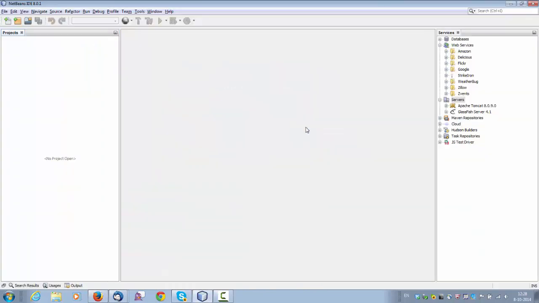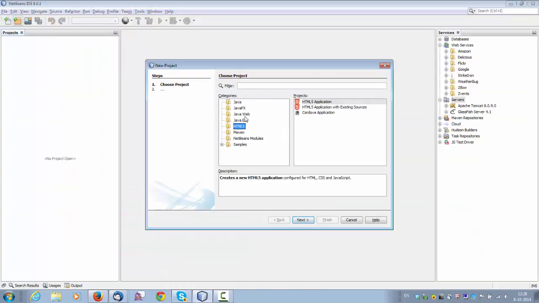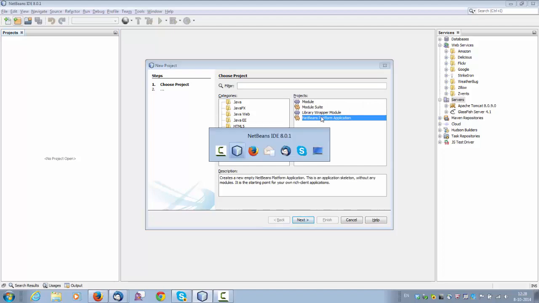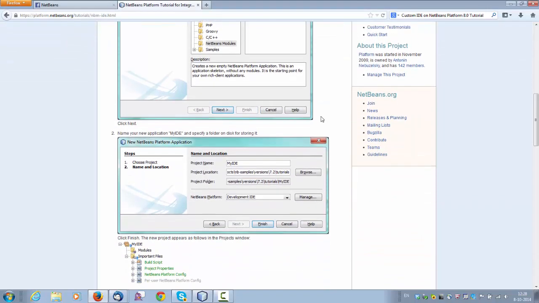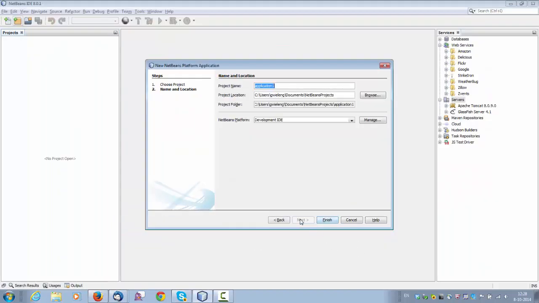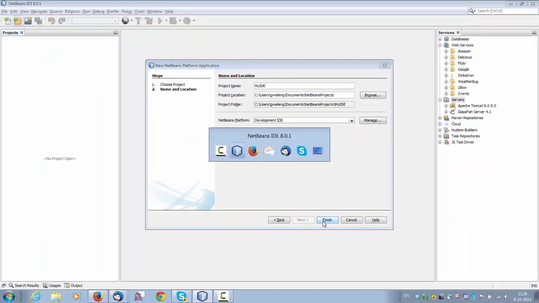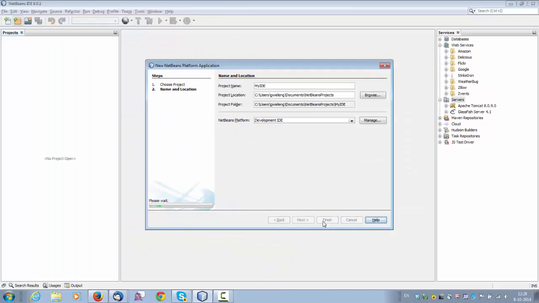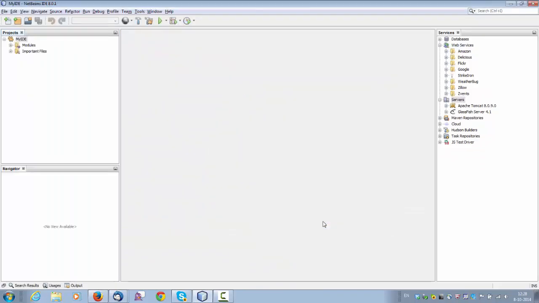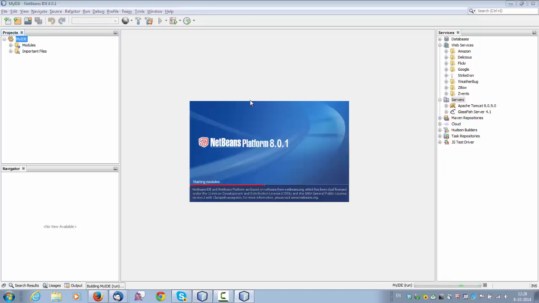So let's get started. We'll choose new modules, new platform application, and we name the application My IDE, and we click Finish. The application is created. We right-click the application and we run it. The application starts up, NetBeans Platform 8.01.